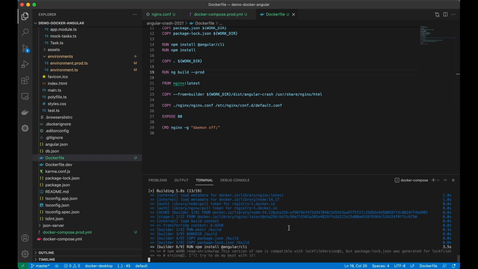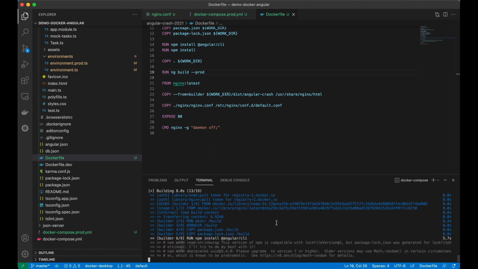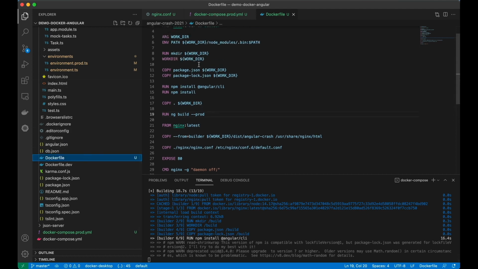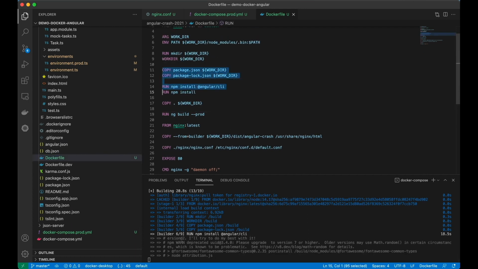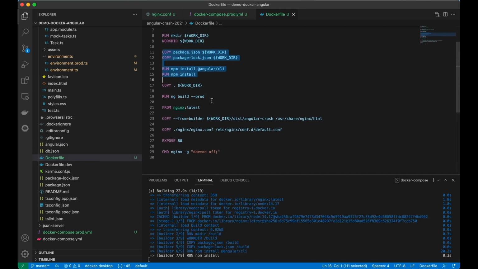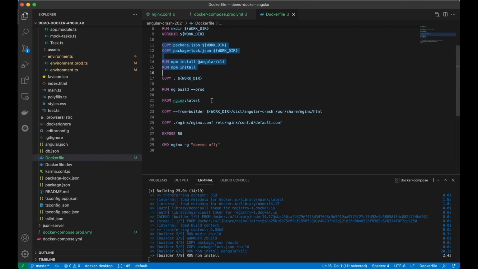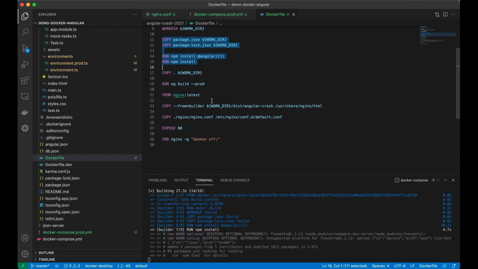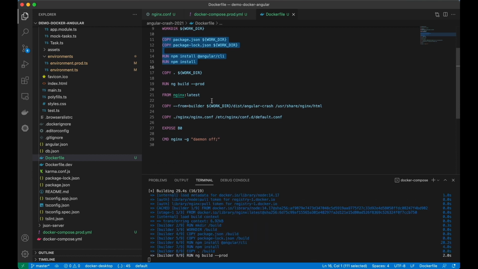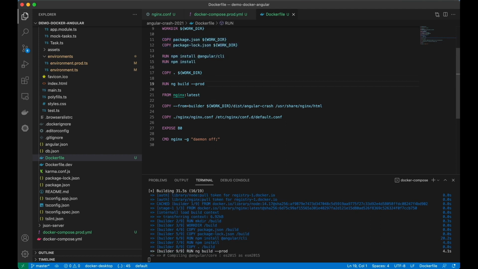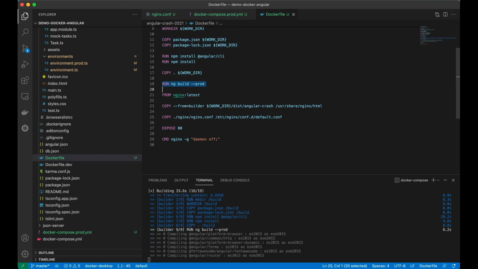So now it's creating another container for the building. And as it did before, it is installing all the dependencies first. After the dependencies are installed, it will build the Angular file into a static file.